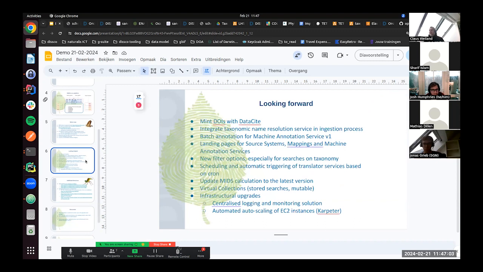Looking forward quickly, so we'll still have some time for discussions: minting DOIs with DataCite. Hopefully we get that plan on the way, and next week we can hammer down some things.